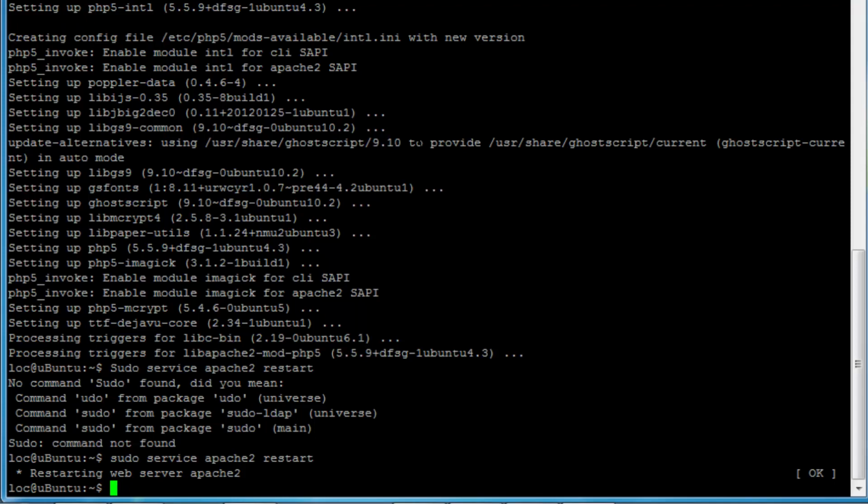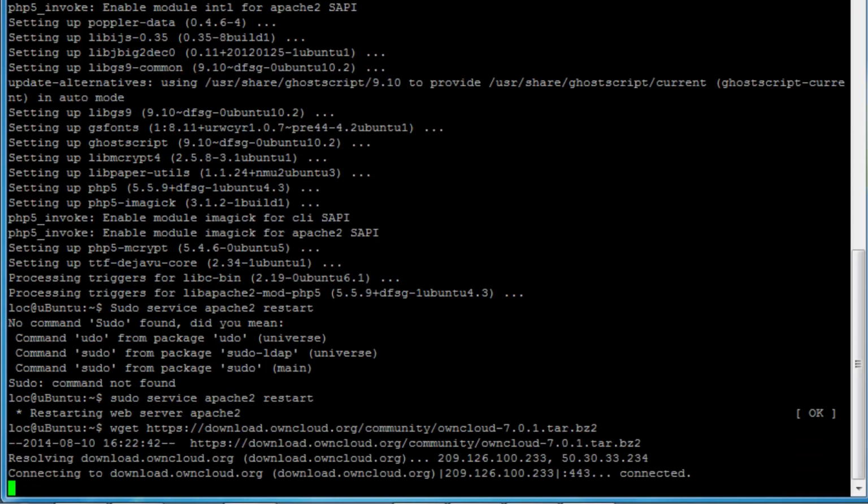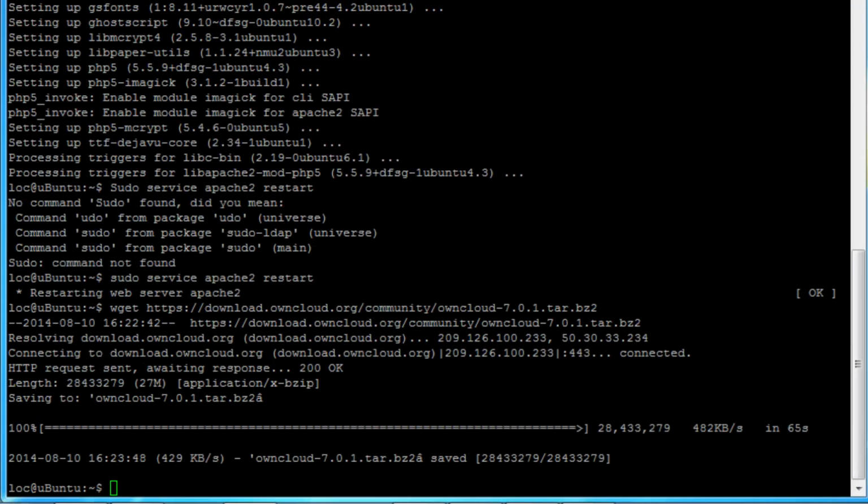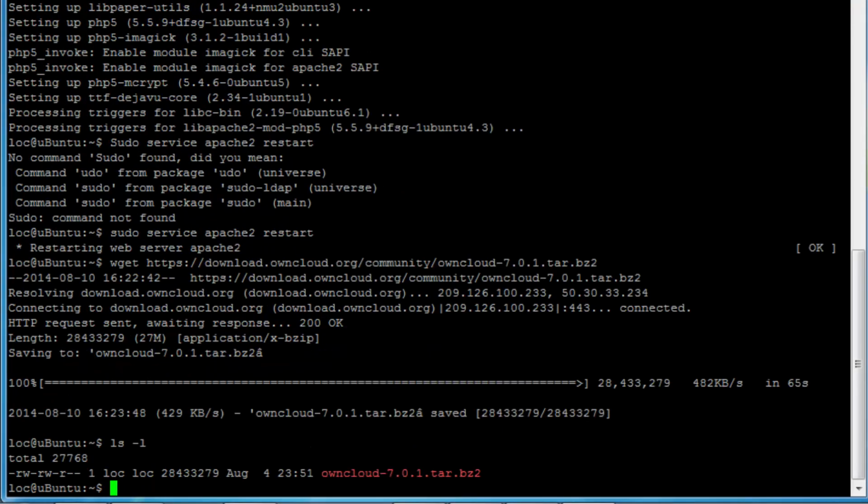Perfect. Now that the system's totally up to date, we're going to download the latest version of ownCloud, which currently is version 7.0.1. Again, I'm just going to copy and paste, and all the commands and links will be below. It's going to download that. Okay, cool. Now that it's downloaded, we can see the tar file there. We're just going to extract it to /var/www/html, the default document root. So I'm just going to extract it into there.